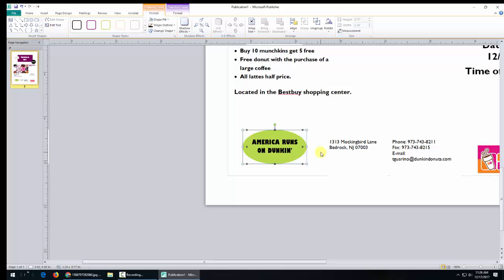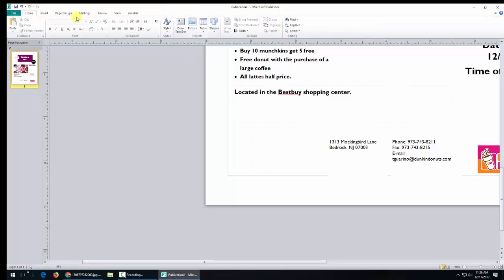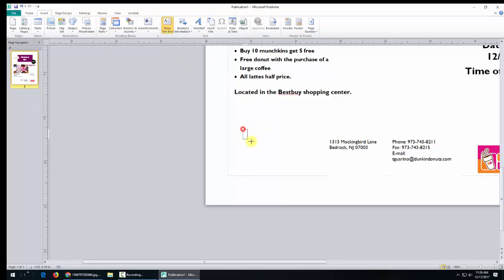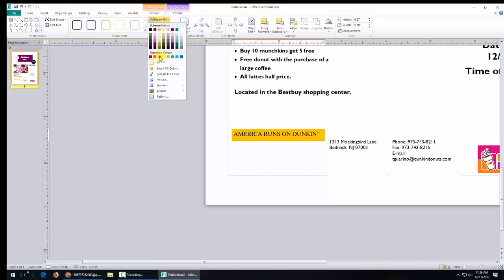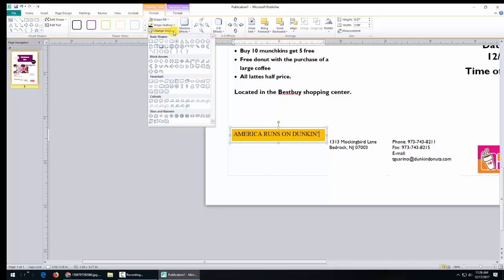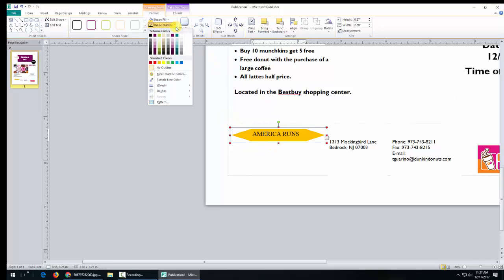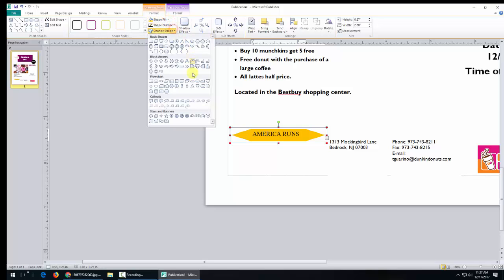So what could you do? How about we just delete it? Delete the whole thing and go and insert our own text box. So we draw a text box, and then we just say America runs on Dunkin', and then we can go format it ourselves with our fill. Here's our orange, and if we did like that oval shape, we can go and choose an oval shape, which isn't actually oval. Where's a nice oval? Maybe rounded rectangle. So maybe you like that better.